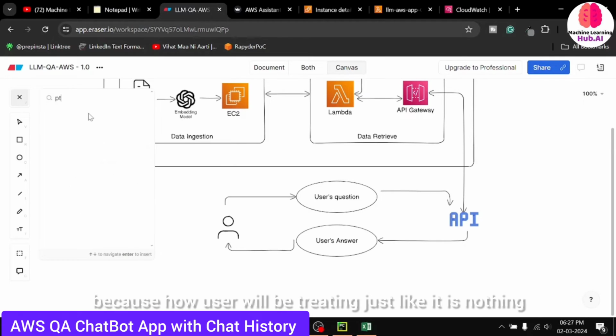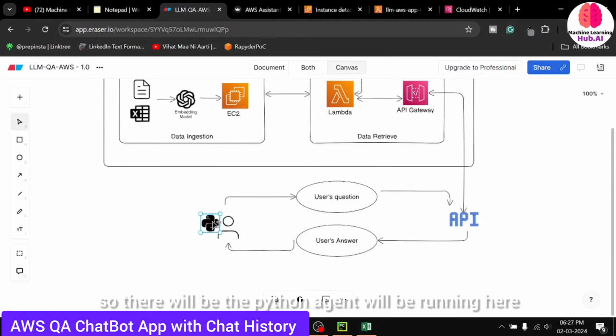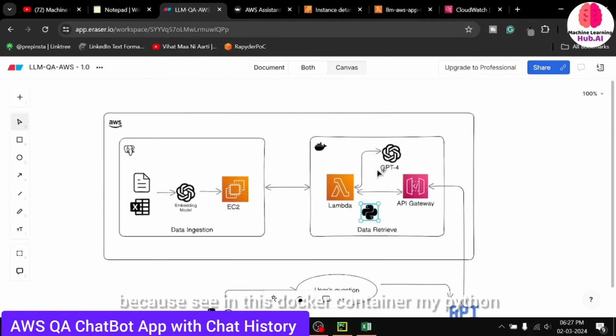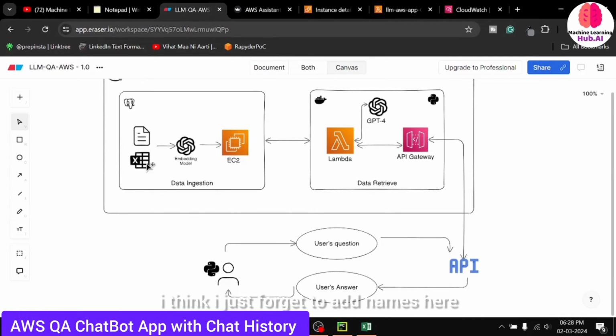Let me add another icon, because it is nothing but a Python application. So the Python agent will be running here. If we implement the same here, in this Docker container my Python will also be there, so I can add this little icon here as well. So I can stay in sync that my Lambda will be working with Python and Langchain, in a Docker container, because we are using SAM. I'll make it a little smaller here in the center. And now my architecture is almost done. I think I just forgot to add names here.